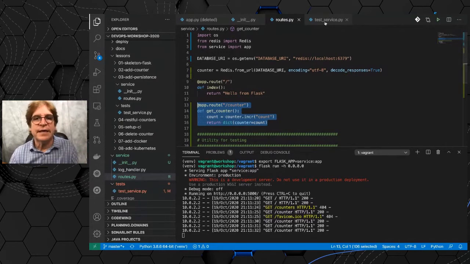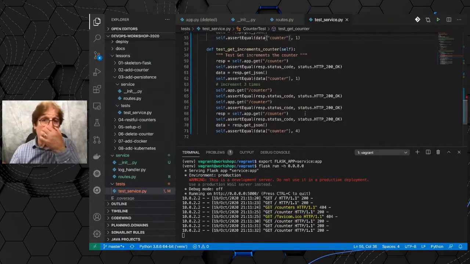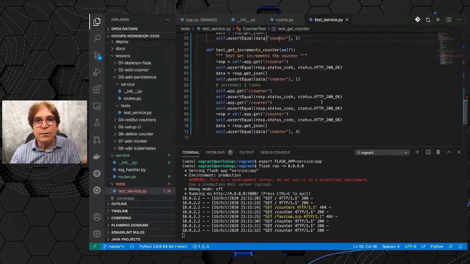And so then I added the test case to say, by the way, get me the data and make sure the counter is 1. And then here's another one where I say, well, now let's increment the counter. Same code here. But then I increment it 3 times. So I do a get and a third get. So I do 3 gets.